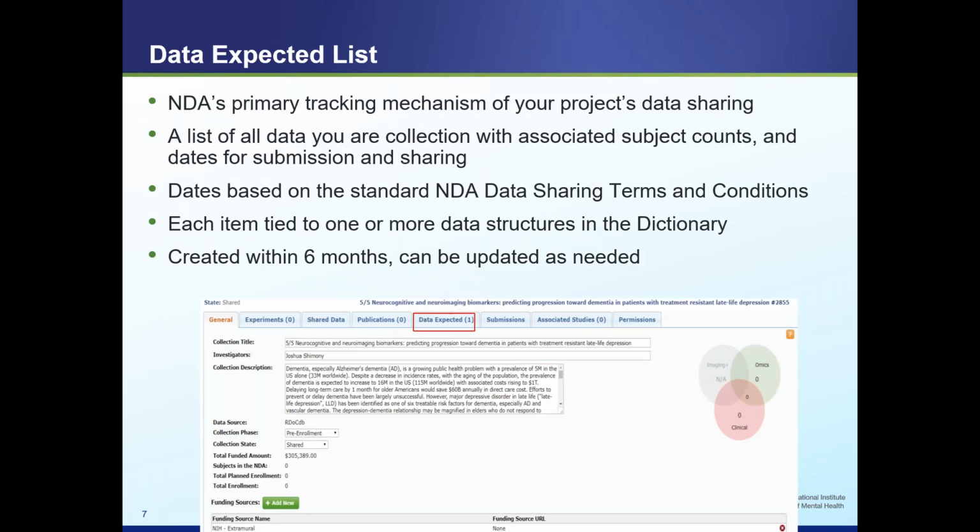It is expected within 6 months of your award, and it is something in your project's collection that you would need to go in and define, or have someone to whom you have delegated this privilege go in and define on the website. It is our primary tracking mechanism for your data sharing progress. And once it is completed by you, it will be a list of all the data you're collecting, along with the associated counts we should expect to ultimately receive and the dates upon which we should ultimately expect to begin receiving each of these instruments. Your data sharing and submission schedule is defined by you in the form of this data expected list.